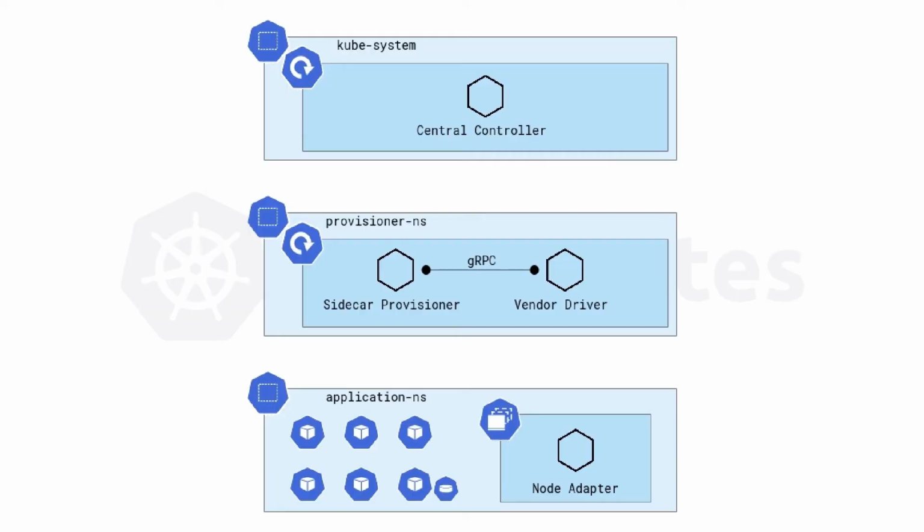Let's now shift our focus to the architecture. There are three main components of COSI. First, we have the central controller, then we have our sidecar provisioner, and lastly, we have the COSI node adapter.